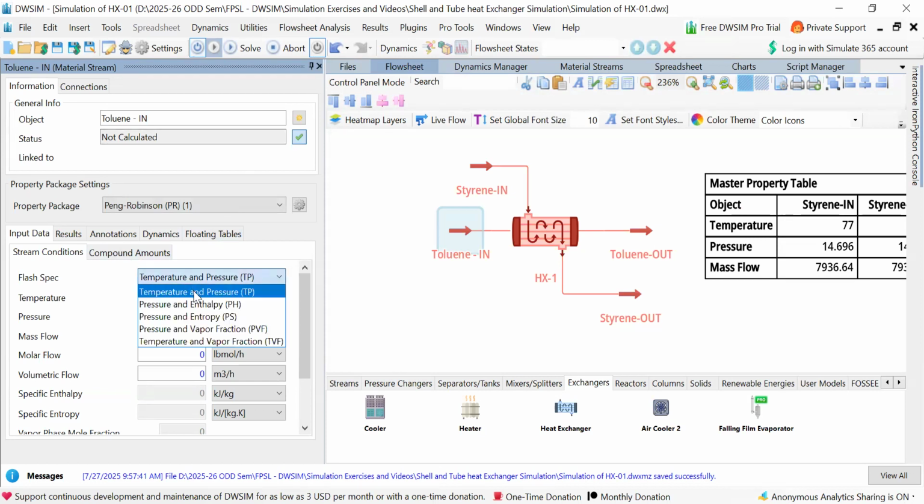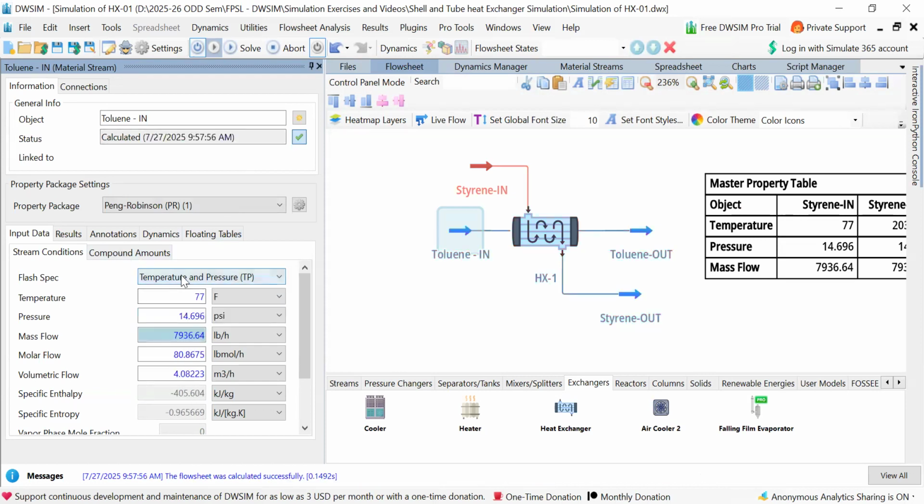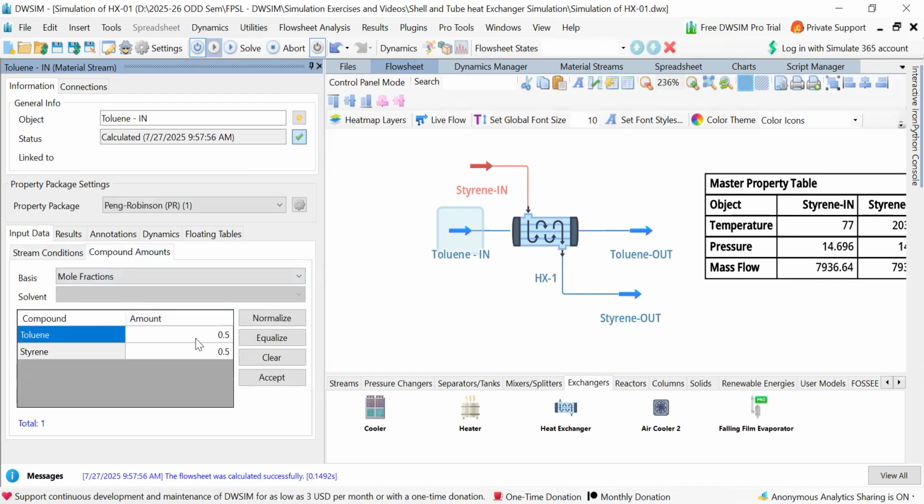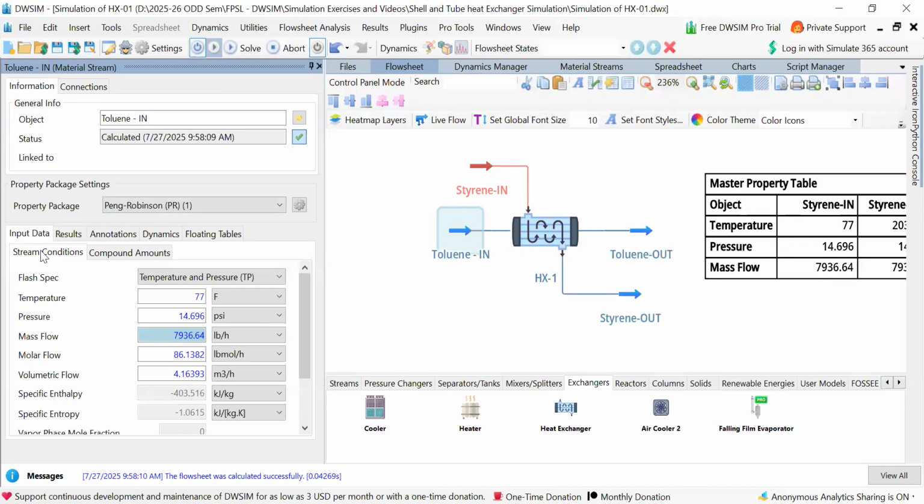We are taking only temperature and pressure, we have not taken any other thing. And this is compound amounts. We should say this is toluene. I make this composition 1 and then make the other composition 0. Don't forget to accept this, and then come back to this particular place.